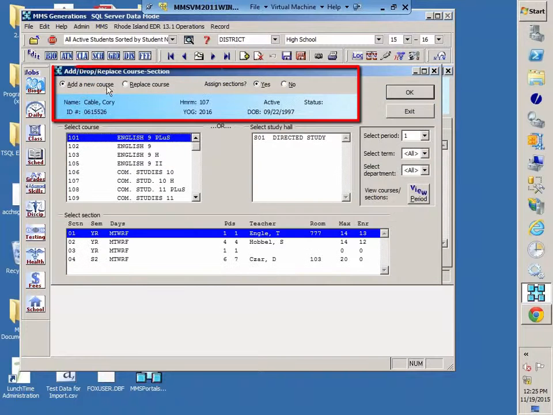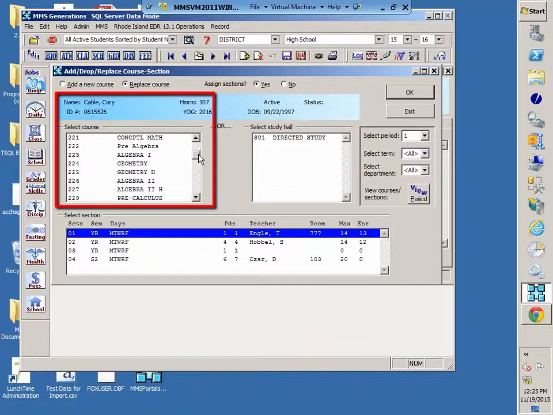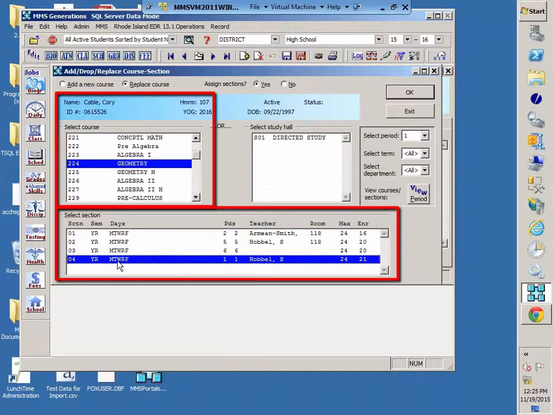I'm going to change Add a New Course to Replace Course. I'm going to scroll down to my course number, so it's course 224, my geometry. He is currently in section 2, which meets period 5, and I need to change him to section 4 that meets period 1.